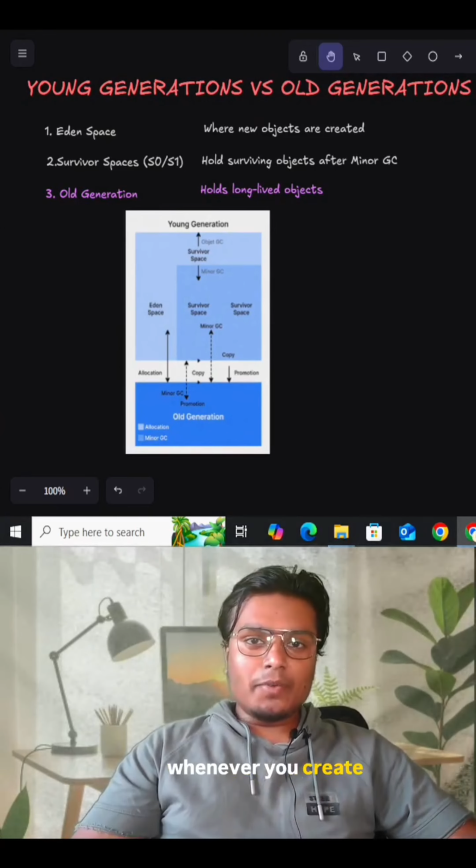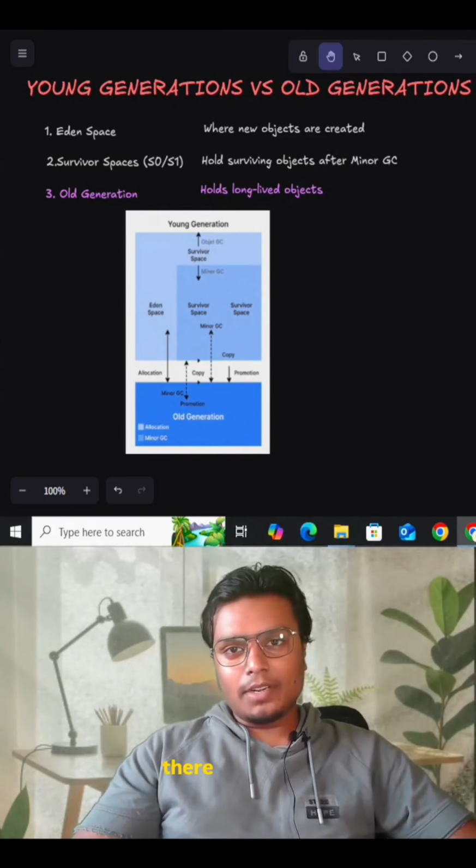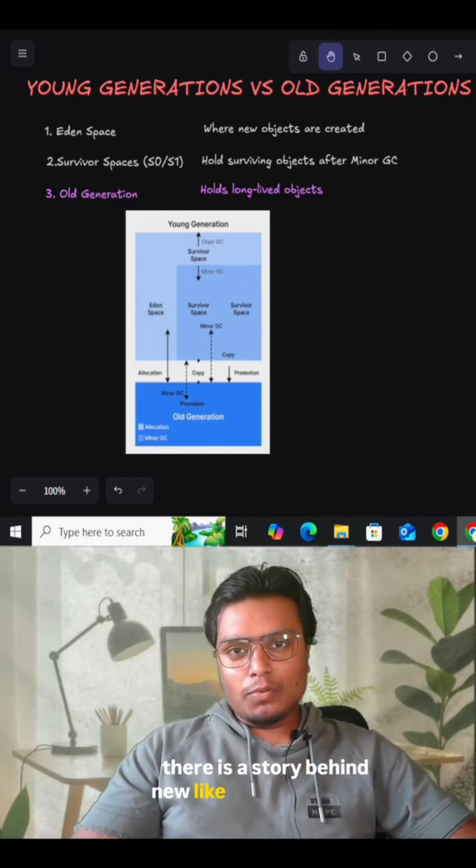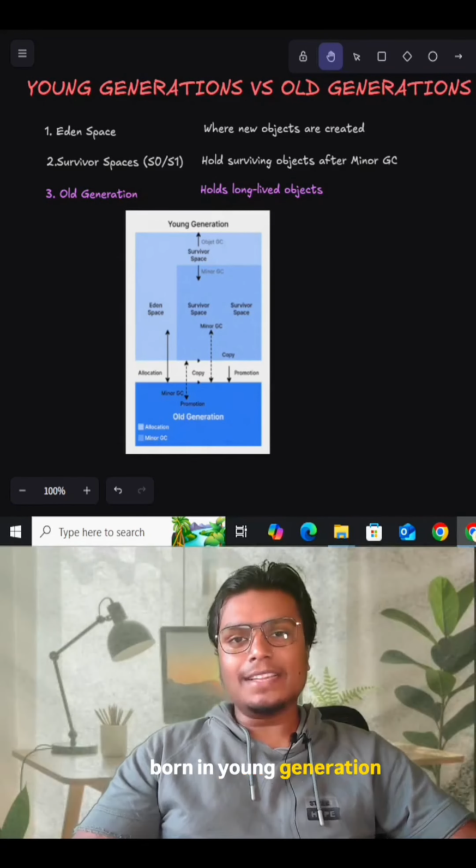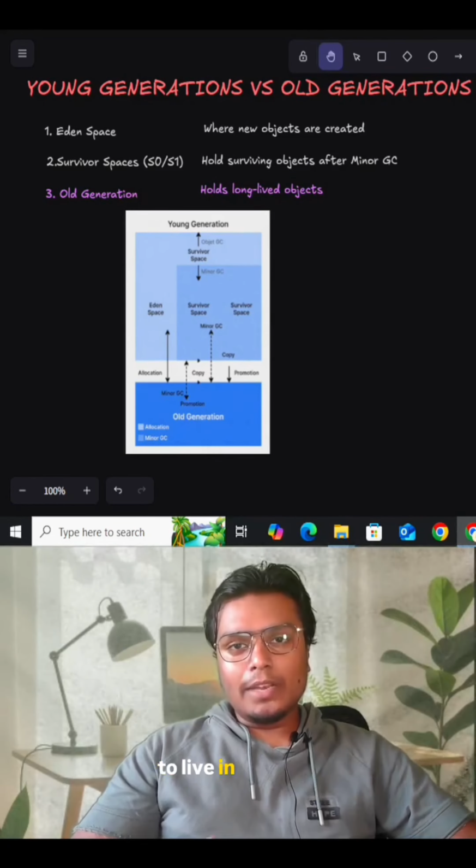Next time, whenever you create an object in Java, just remember, there is a story behind it, like how your object is born in young generation and might grow up to live in old generation.